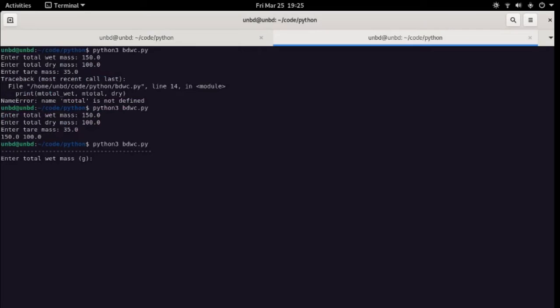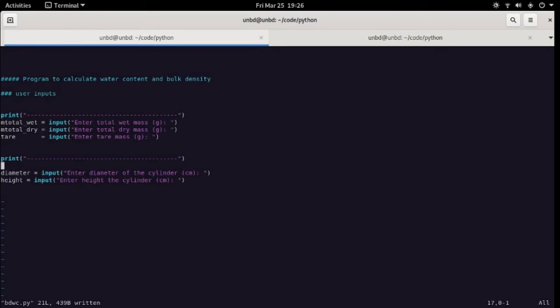Enter the mass, the wet mass. Let's say it's 150, 110. Enter the tare, 35, diameter 5 centimeters. Enter the height of the cylinder, 5 centimeters. So it's okay. We don't have any problems. So let's just call this here.